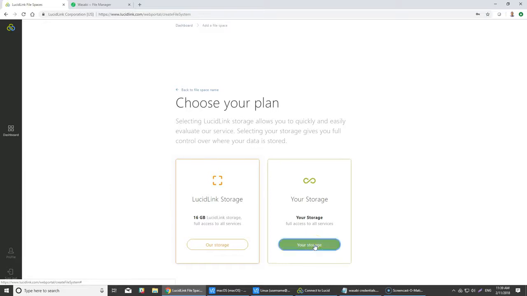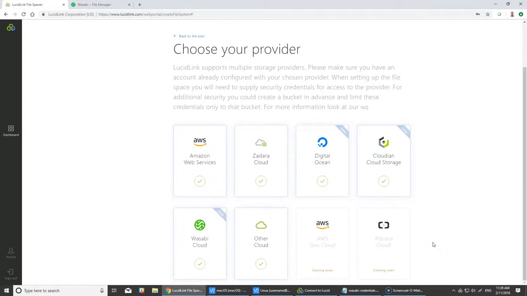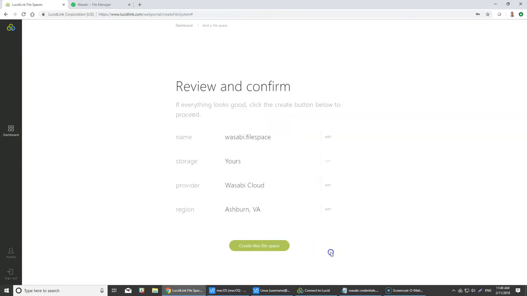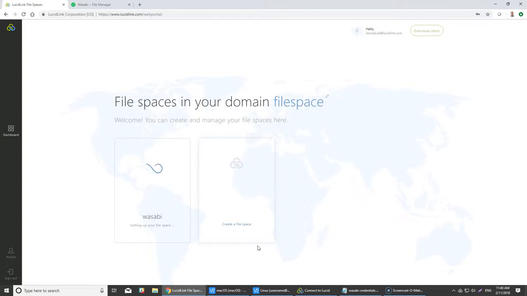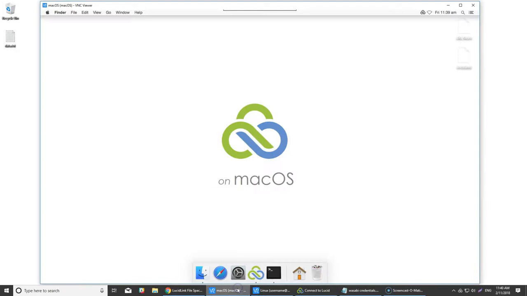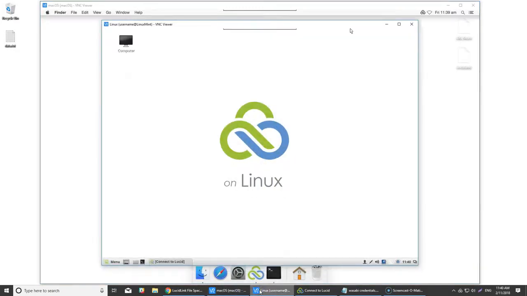choosing your storage and selecting the Wasabi tile. I've got 2 regions to choose from. I'm going to select Ashburn and specify next and create file space. While the file space is being set up, I'll give you a tour of our environment. We have a Windows machine that I'm currently on, a Mac OS machine, and a Linux machine.